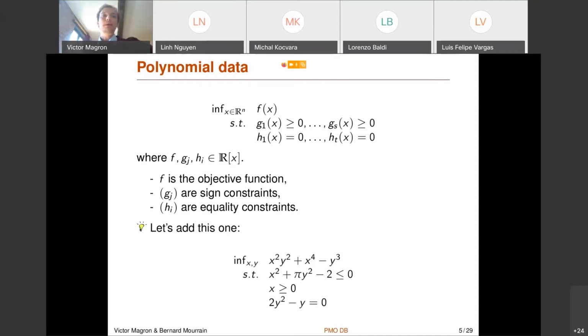We're going to play a little bit with the database, and we're going to add this one. It's a completely artificial problem. I'm not sure it comes from an actual application, but if you want to add your favorite polynomials coming from your favorite application, then you can add a similar one. In this case, we minimize a polynomial of degree 4 in two variables, and we have two sign constraints. The first one with less or equal, the second one with greater or equal. The last constraint is an equality constraint, just involving one variable y.